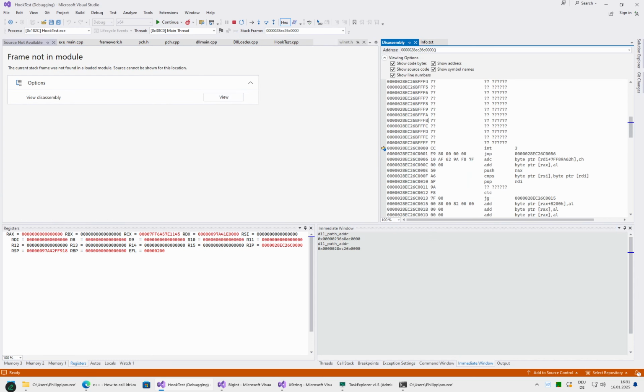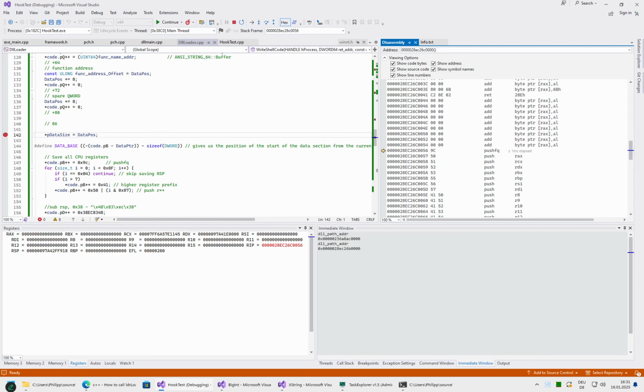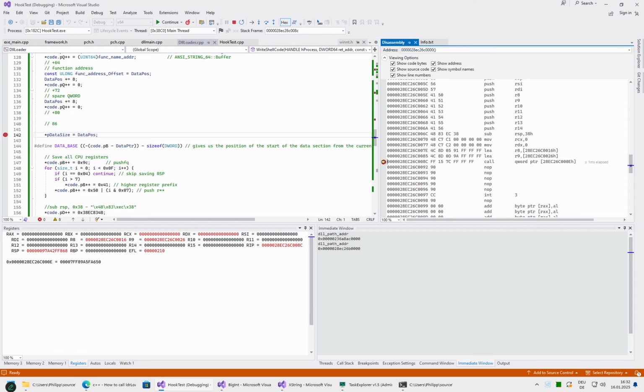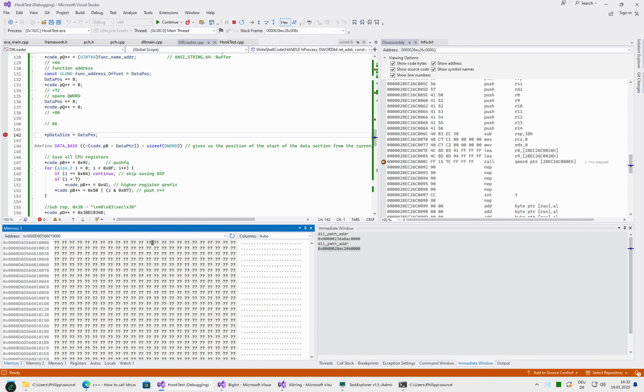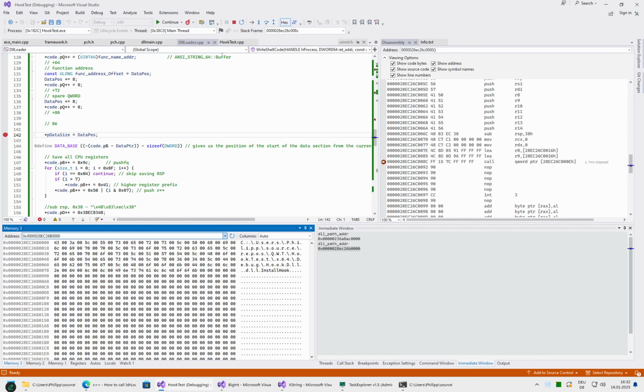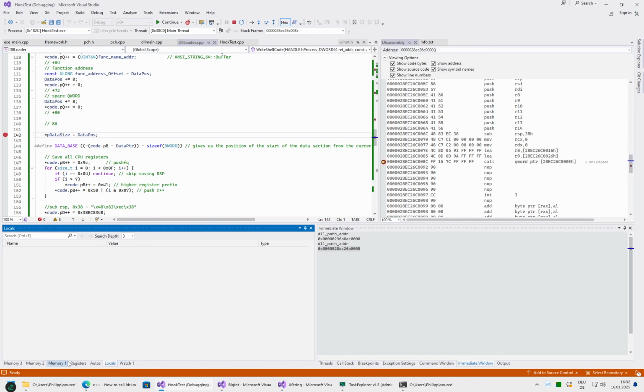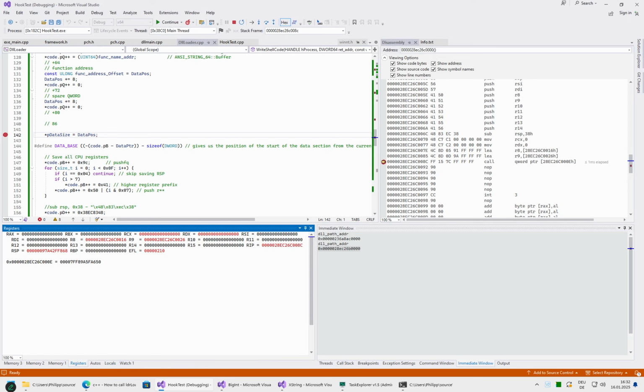View disassembly. Step. Call. Continue. Then we want to see inside this process at this location. Okay, now we have the proper path. Okay, let's see what it does now. Right, registers so that we see whether we get an error code.